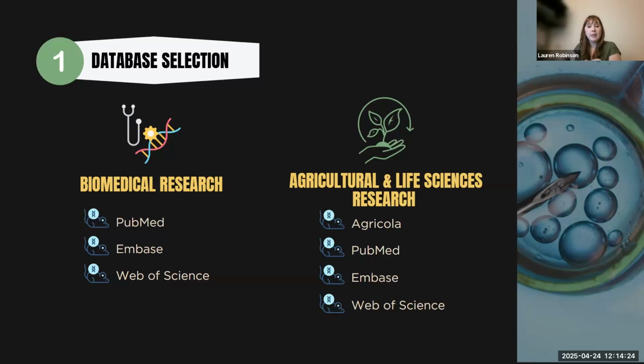I also would mention with Agricola, there's also CABI Abstracts, which is another database we could search for agriculture information. I didn't list it here, but it is one that is very commonly searched as well. And then there's PubMed, of course, Embase and Web of Science. I say those for the same reason. PubMed's a really good agricultural and life sciences database as well.